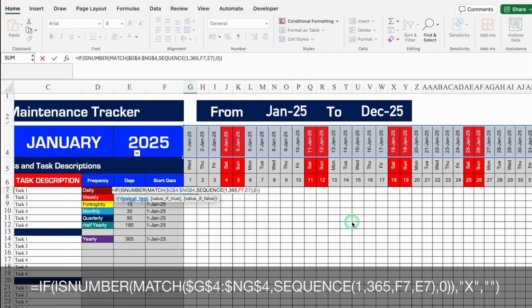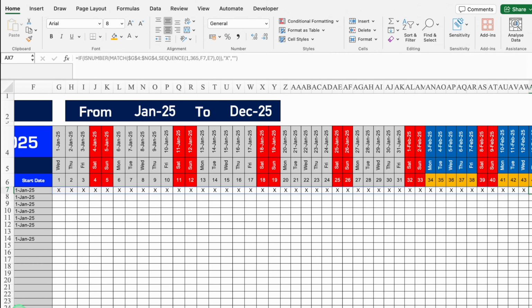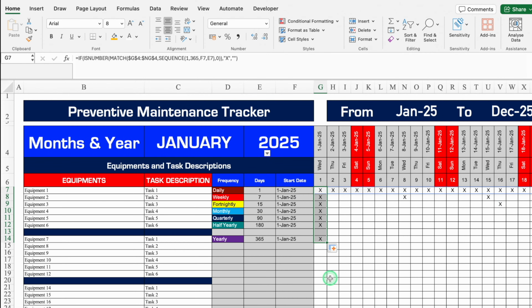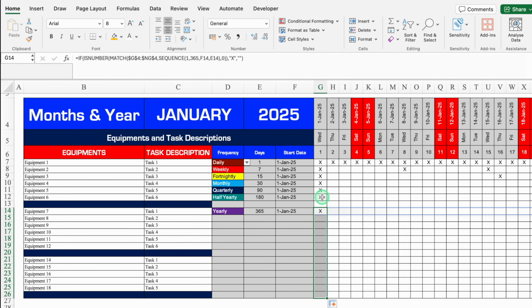We'll close the bracket twice comma double inverted comma X double inverted comma close comma double inverted comma twice for blank. We'll close the bracket and we'll hit enter and we can see the result. We got X till end of the year. We'll come to left. We'll drag the formula down. In weekly, we can see the cross mark just after 7 days. If I'll change daily and we'll do this weekly, we can see the markings. We'll do it daily. We'll drag the formula till end. Perfect. As we have inserted sequence, there's no need to drag the formula till right.